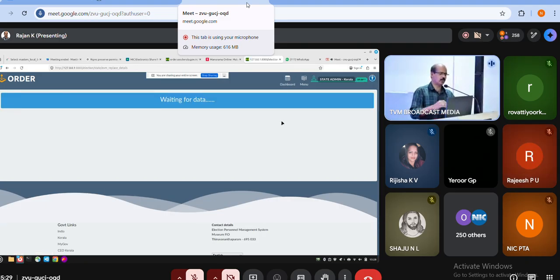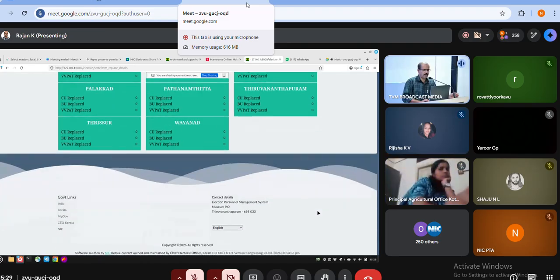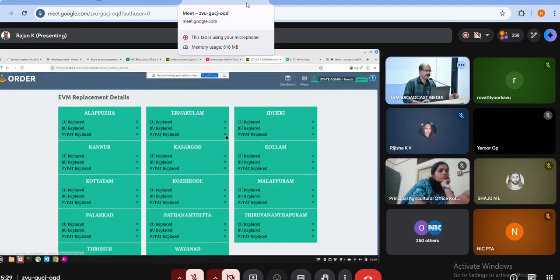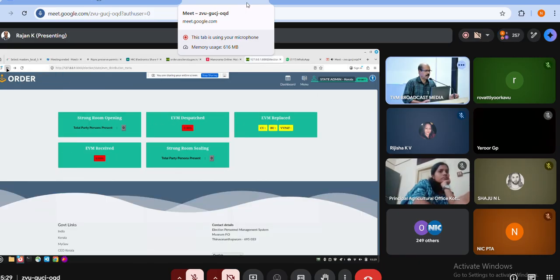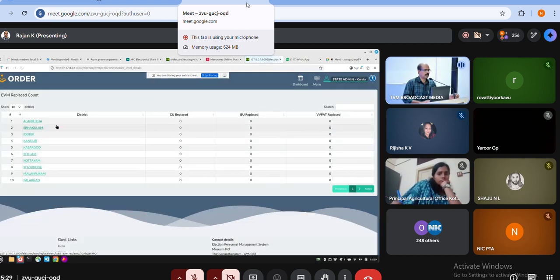You can drill down from district level up to RO level, to see how many EVMs have been replaced in each district, or within the district, in each LAC. So there is a drill down for this option. Also, we can get the details of EVMs replaced using the menus: EVM replacement error-wise report, EVM replacement district-wise report, and EVM replacement details. These are the options available for the CEO office to monitor the EVM replacement during the poll day.